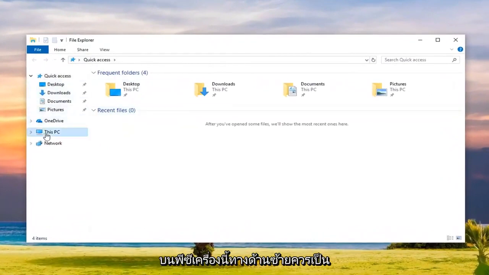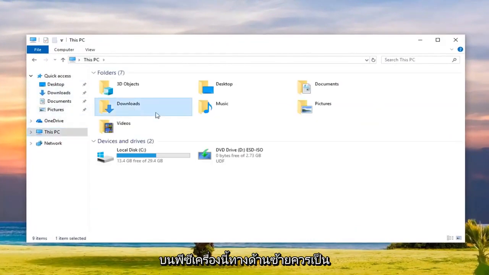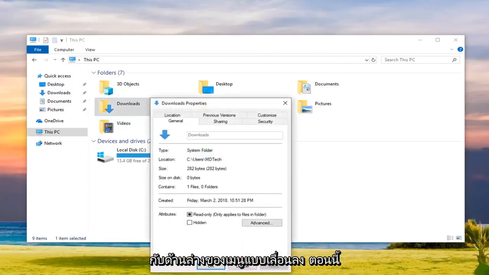And now, left click on This PC on the left side. There should be a folder that says Downloads in here. You want to go ahead and right click on that, and then left click on Properties near the bottom of that drop down menu.